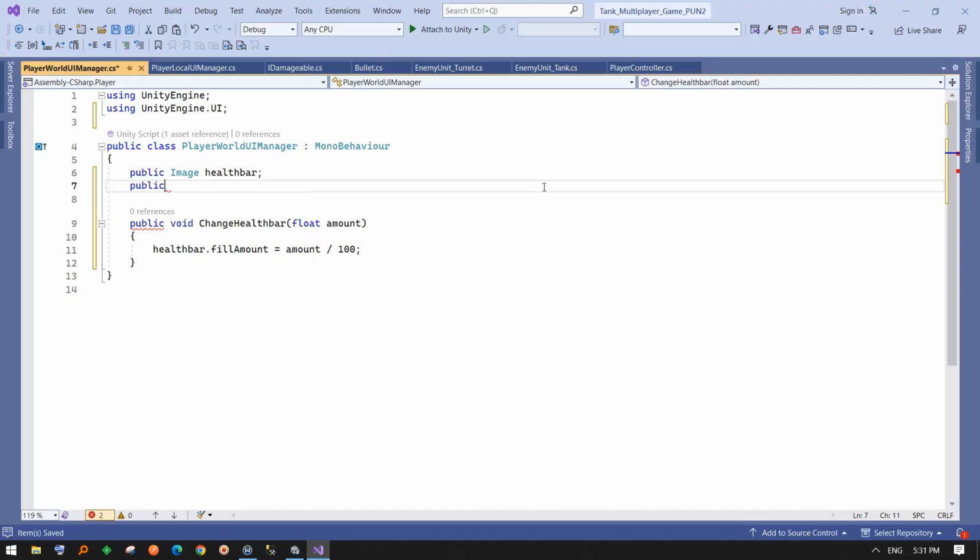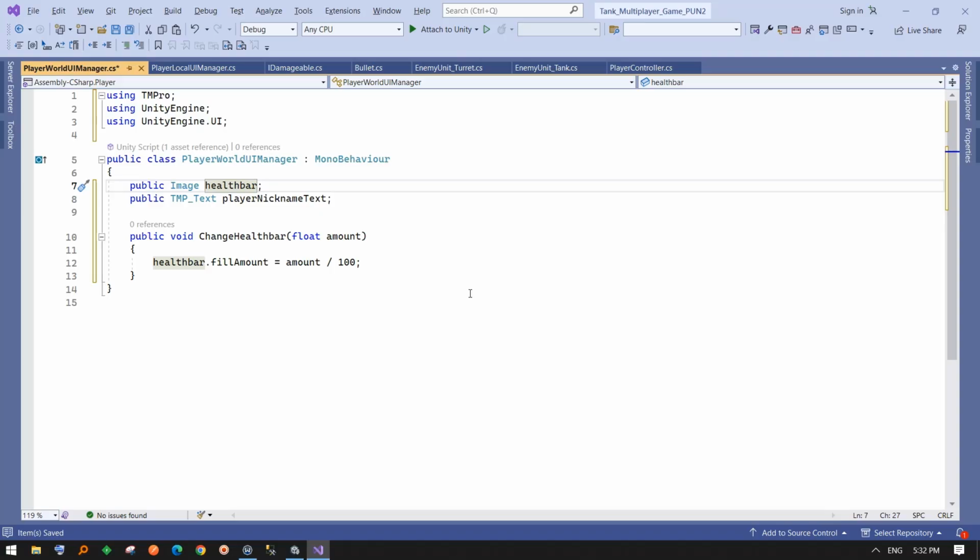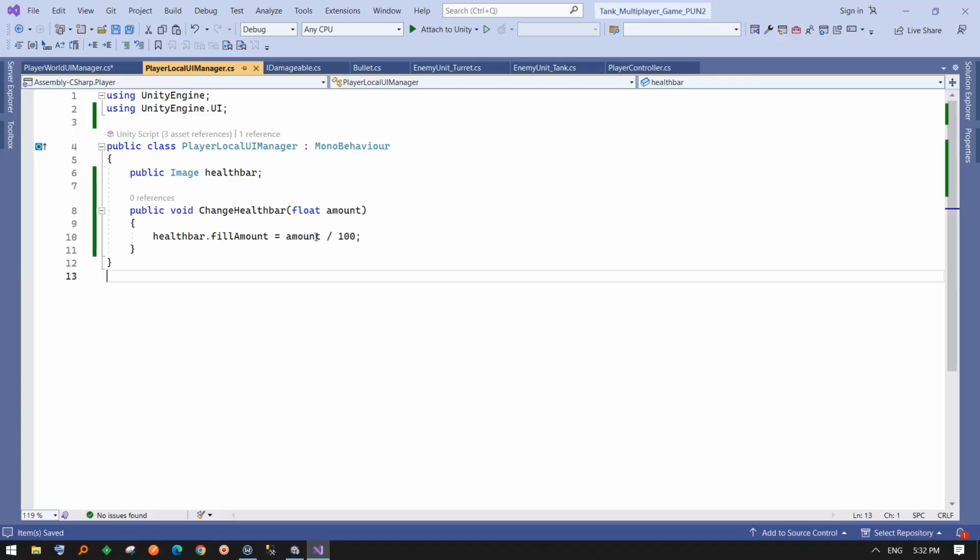Next, define the player nickname text field and rename the health bar field to Player Health Bar Image. Repeat the same changes in Player Local UI Manager as well.